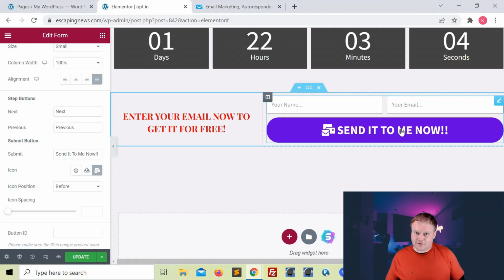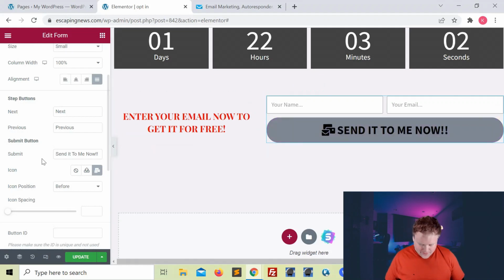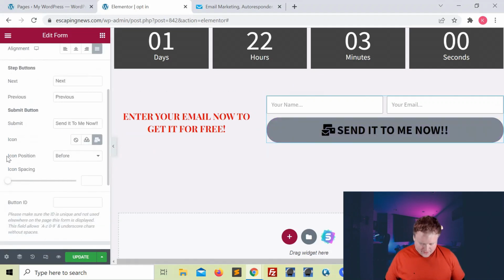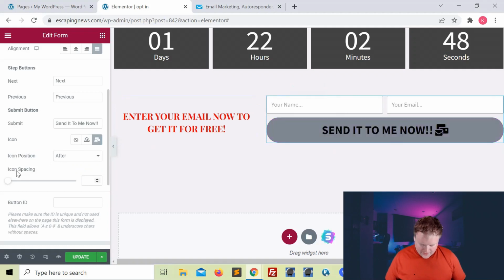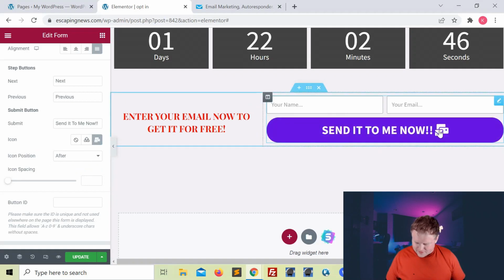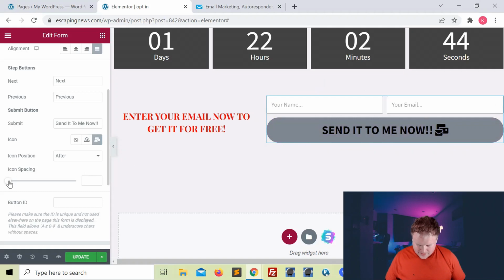However, you notice it's on the wrong side. I want it to be on the right side, so you come back over here under icon position, and you can put after, and it'll show up on the right side, so you can make it show up on the left or the right side. And then the icon spacing is how far it is from the text, so I'm going to go ahead and make it about 15, like that.